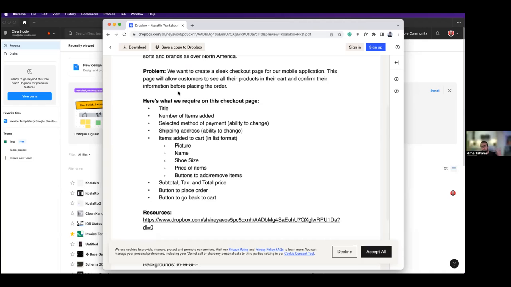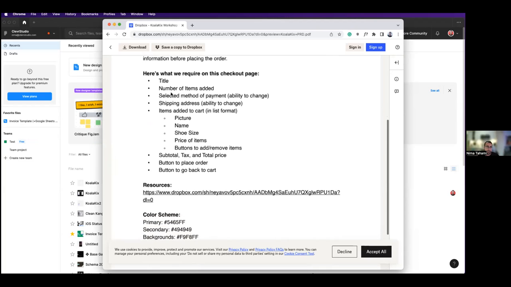And this is the problem that they have right now. They want a sleek checkout page for their mobile app. This page will allow their customers to see all their products in their cart and confirm their information before placing the order. This is the step where the user has already added the items into their cart, and they're just giving the final okay to go ahead and purchase the products.